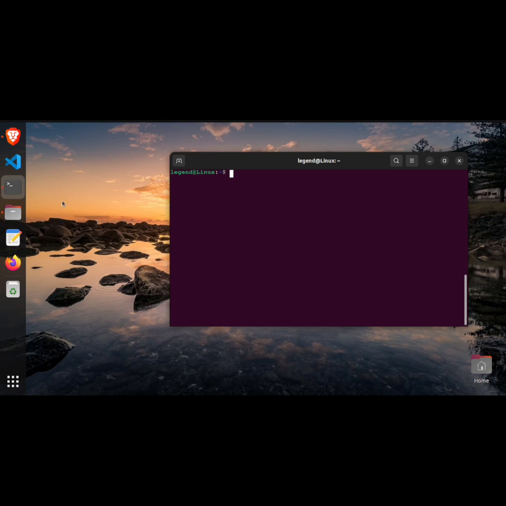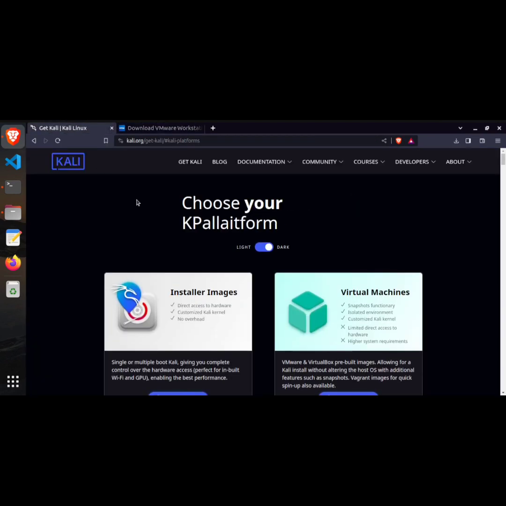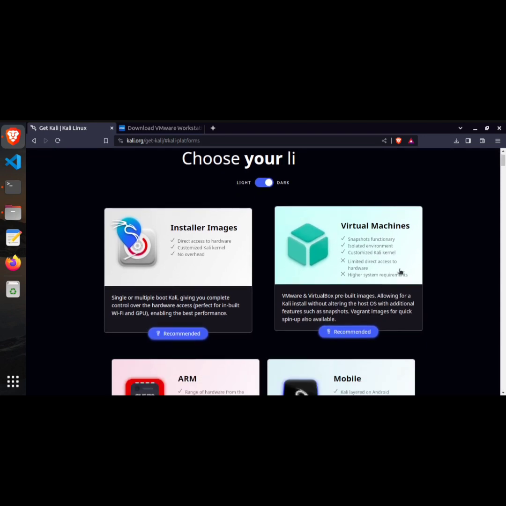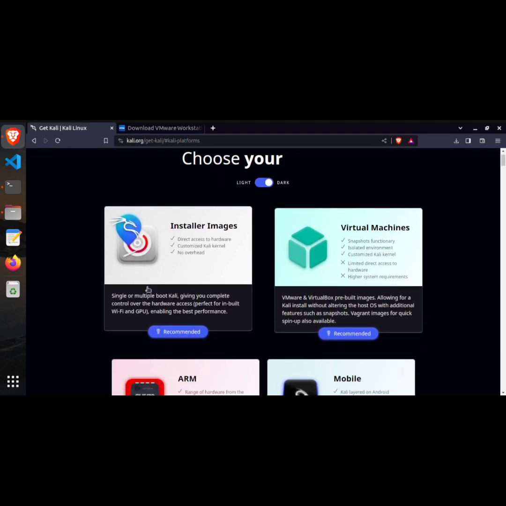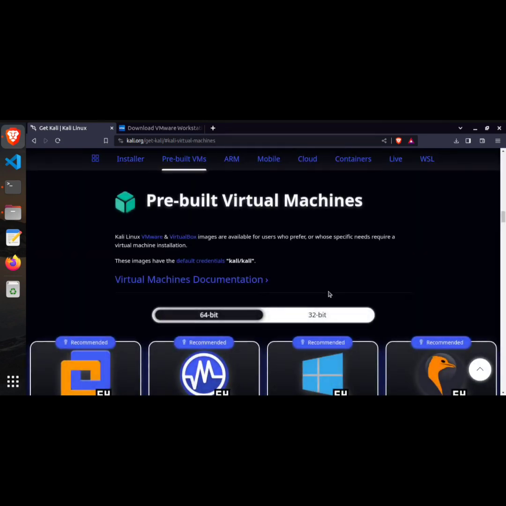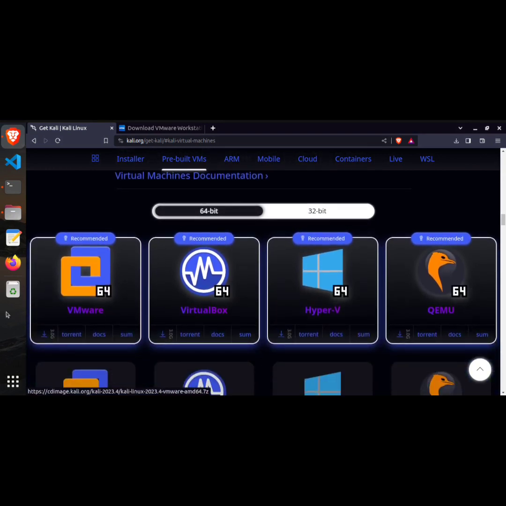So the first thing you have to do is to navigate to your browser and go to the kali.org platform, and there you can download the virtual machine images. You can see the installer images over here, or you can see the virtual machine images. Just click on this. So since the software we're going to be using is VMware, we're going to go to the VMware version of it, and we're going to click on download.